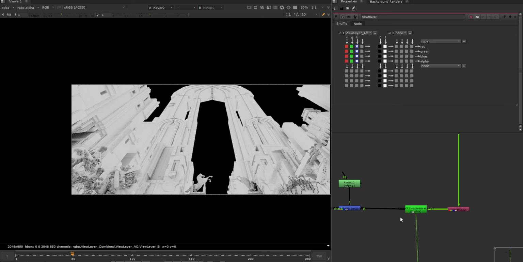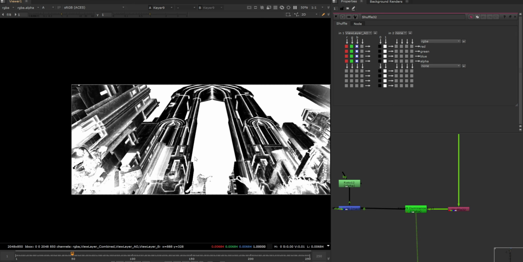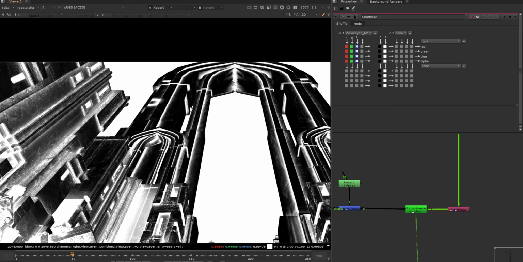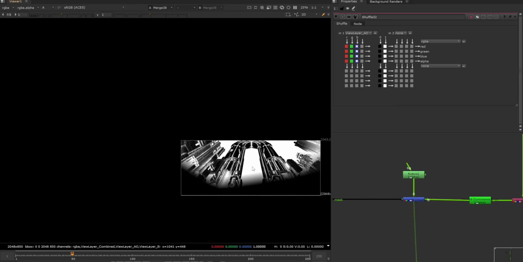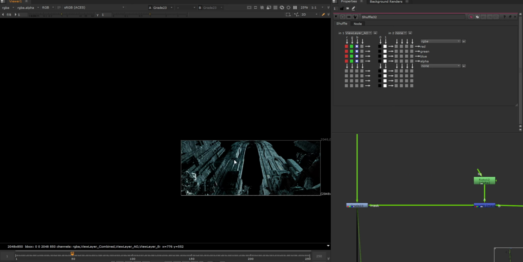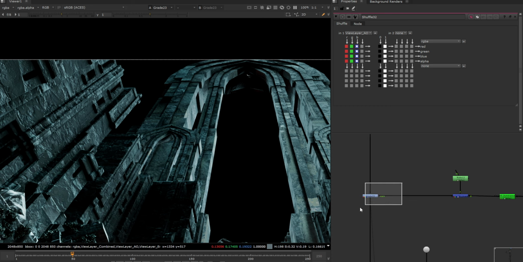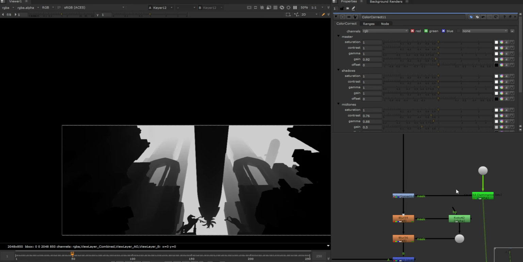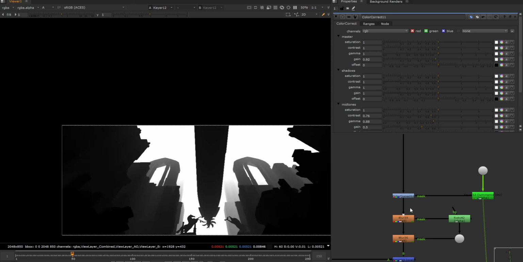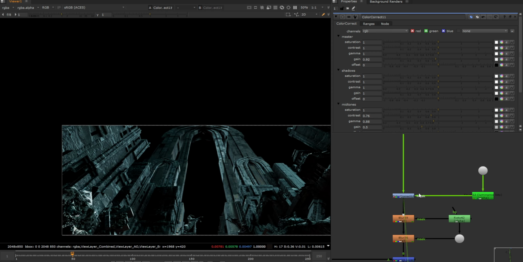I used a keyer again. If I see the luma, you can see that it's reading some of the edges like this. I masked it only for the top area and tried to grade it a bit. So it's again adding more dimension to the shapes. Using this keyer from the mist as a matte, I used this color correction node and added some more grade on this structure.